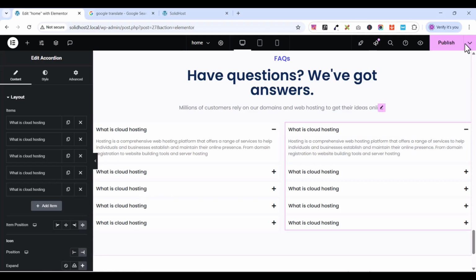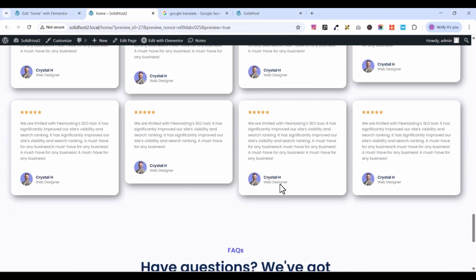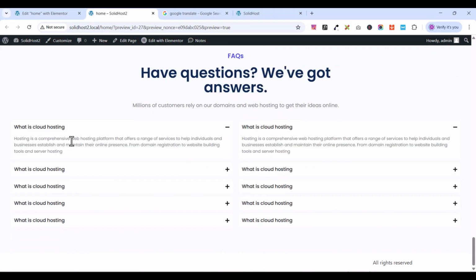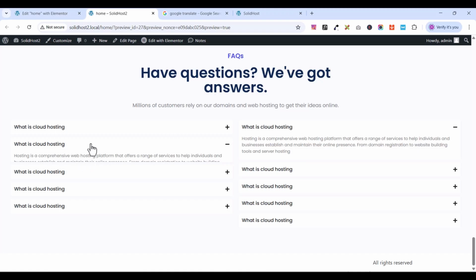So we've published it and preview. Then I'll go to preview. All right, so when I preview, then you can see how it's looking. As you can see, very nice.